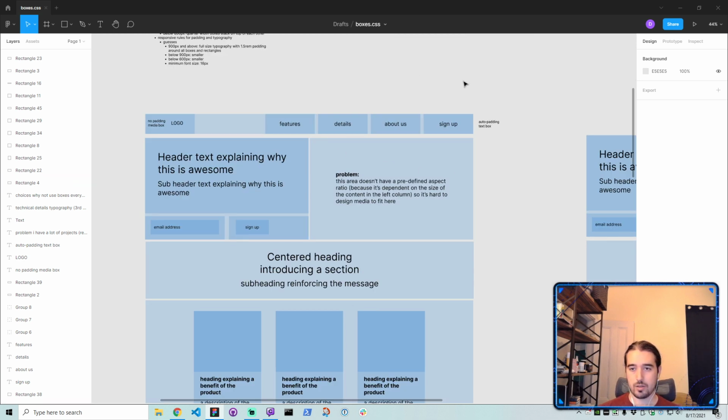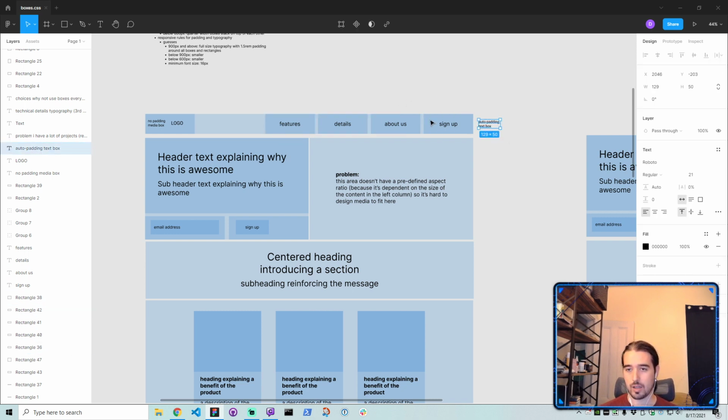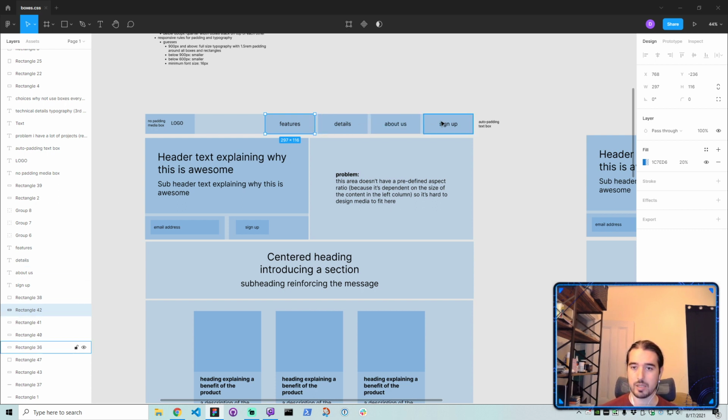Okay, so first, our idea is that at the top we're gonna have a logo and some nav buttons, some nav links, right? And what I'm thinking is that these could all have padding around them, and the width of each box will be determined by the content inside of it. Sounds natural enough, right? I mean, that's how most websites are designed.